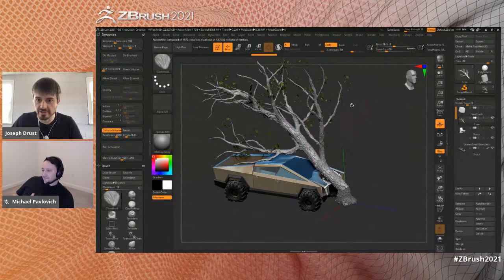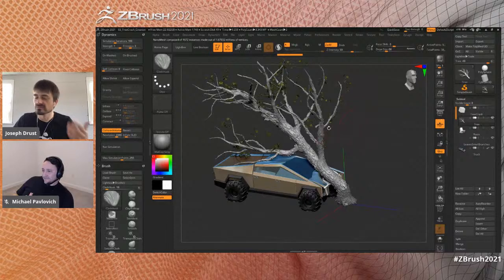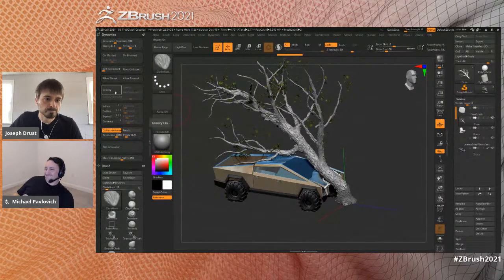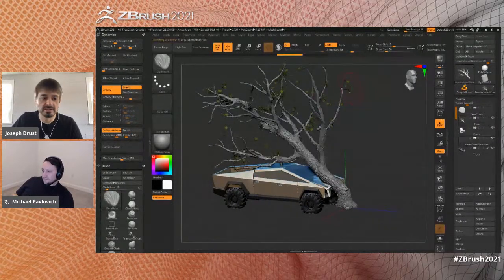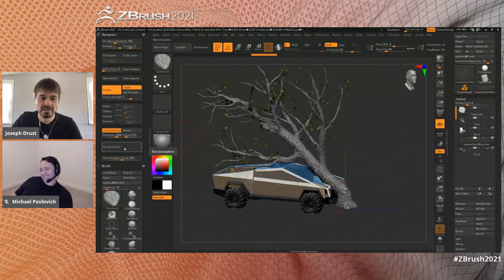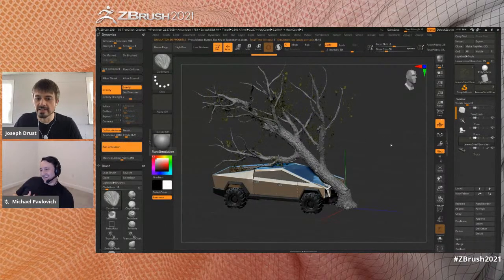And then of course, after the tree got hit and damaged, well, it's not alive anymore because it's been taken out, right? Trees aren't alive, right? So let's recalculate this. Let's do some gravity. Let's turn on liquify and then let's run that. Oh, you're not supposed to see that yet. Hold on. Let's select the leaves. And now let's run the simulation on that. Now we have all these leaves falling off the tree.